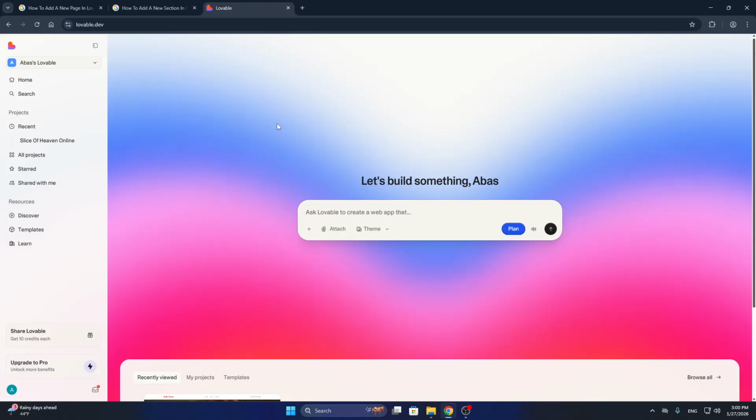And today guys, I'm going to be showing you how to add a new page in your Lovable project. This is a very simple thing to do, so make sure to watch this quick and easy video till the very end, follow my steps correctly so you can make sure that this works the same for you and you can do this yourself. But yeah guys, let's get straight into it.